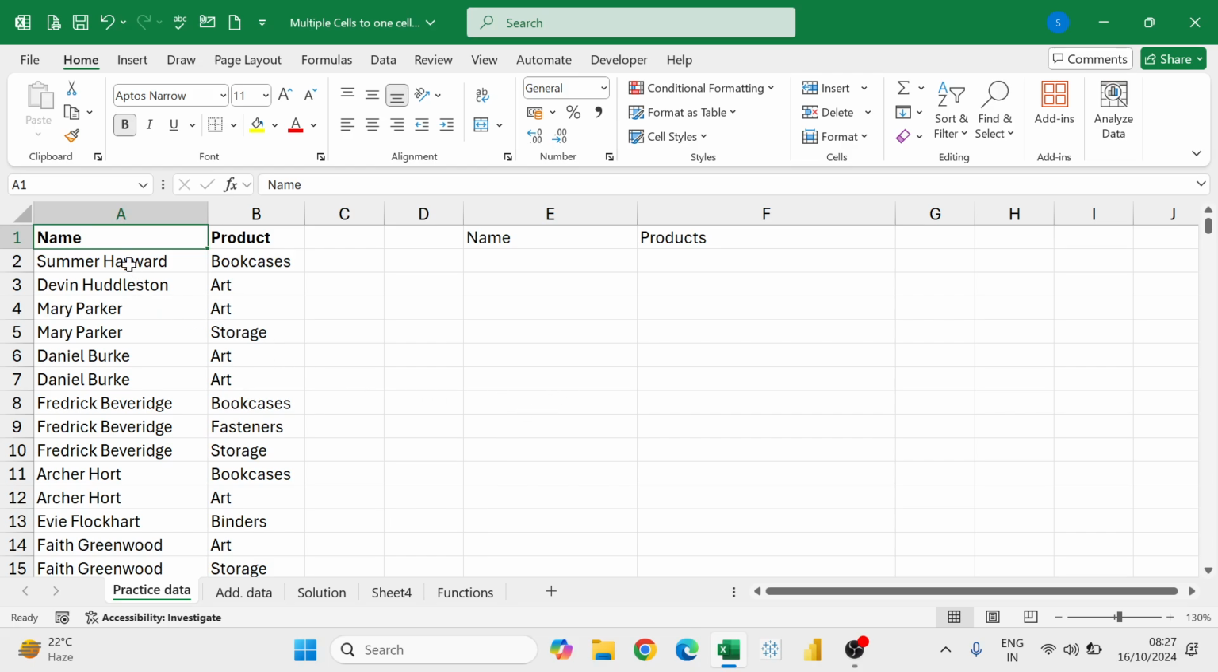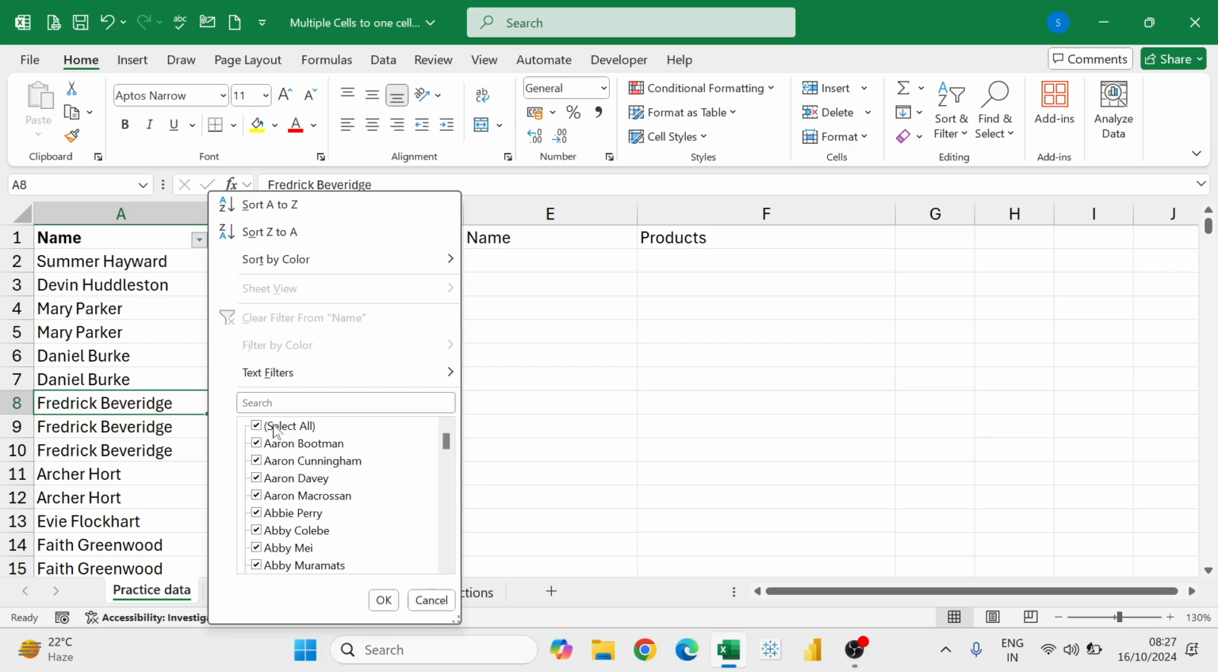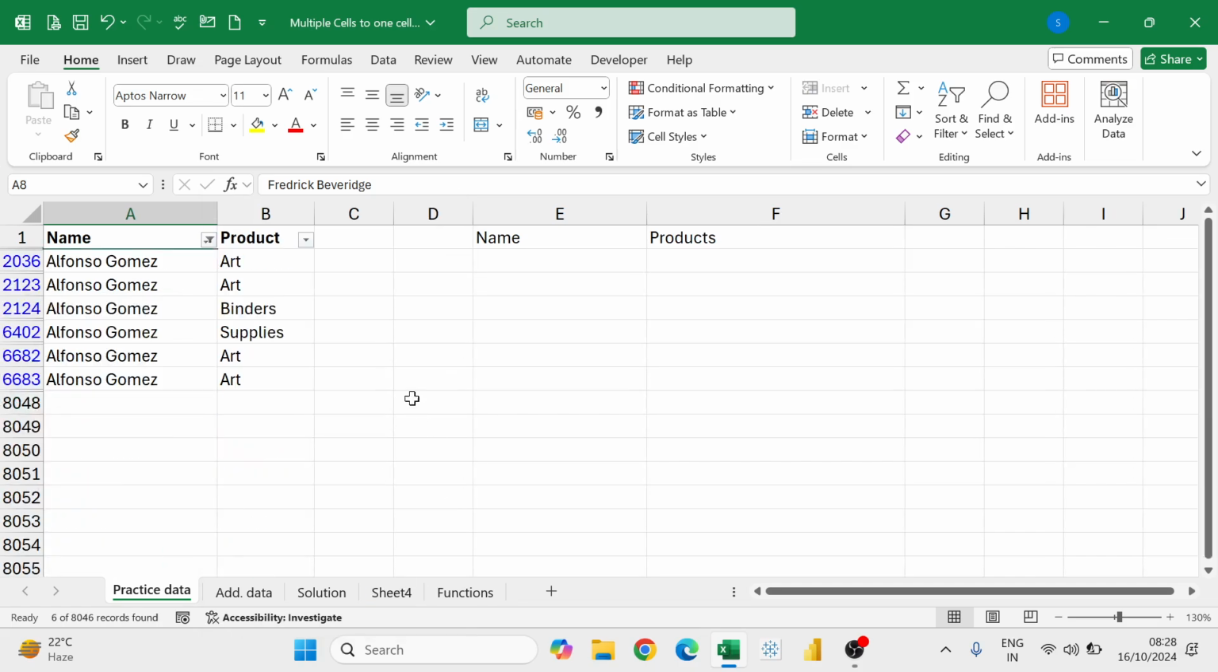First of all, I want to see this data, so I will put a filter here. For filter I have a very good shortcut, Control Shift L, and here you can see the filter buttons appear. Just to show you how the data is arranged, let's say I select any one of the customers' names and I can see he has bought these products.